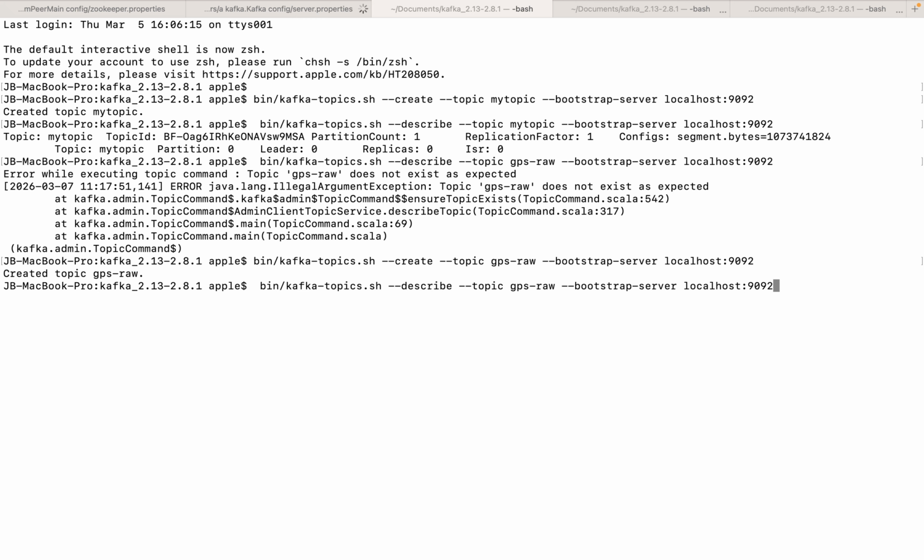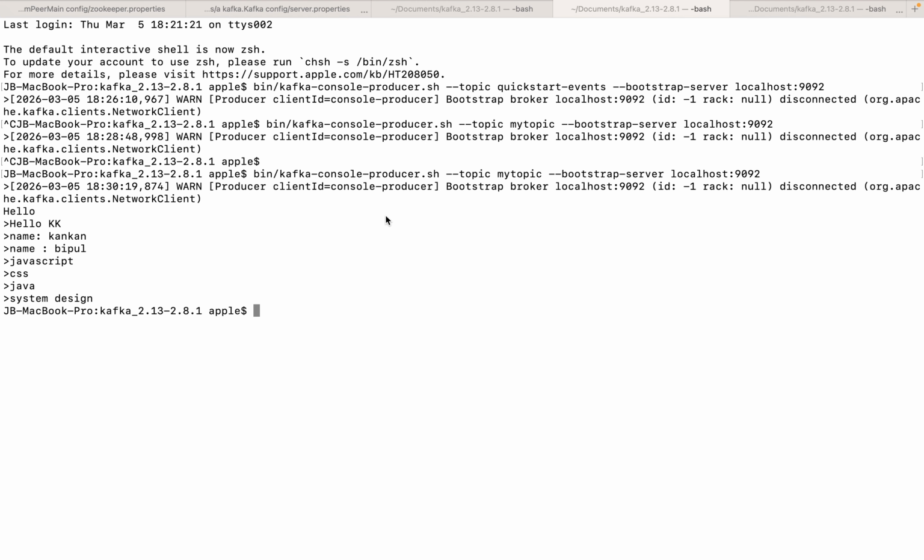Now let's just describe our GPS raw. It is empty, but you would get something like that: topic, partition, leader, replicas, ISR, everything, right? Yeah, here you can see. So cool, guys. Our topic is created.